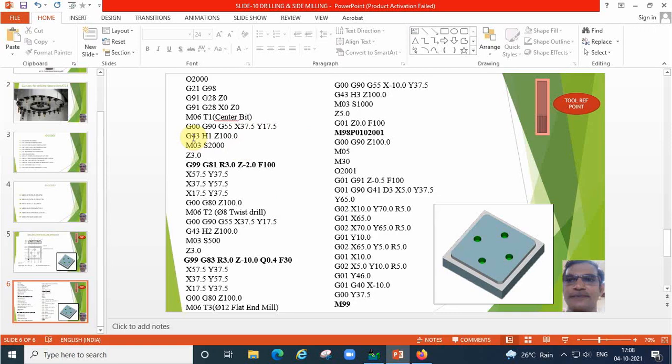And writing G43 H1 Z100. G43 is nothing but tool length compensation. H1 is the height of tool number 1, and initially we are keeping the tool at 100 mm height.